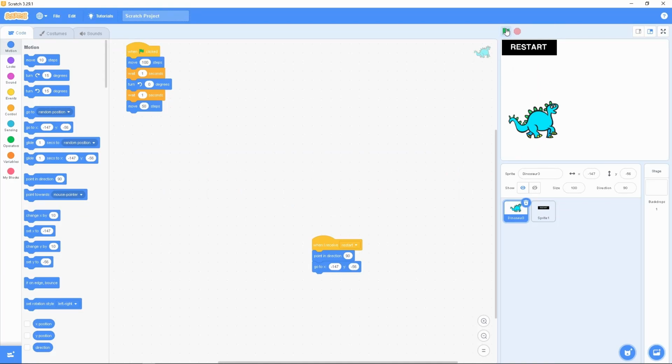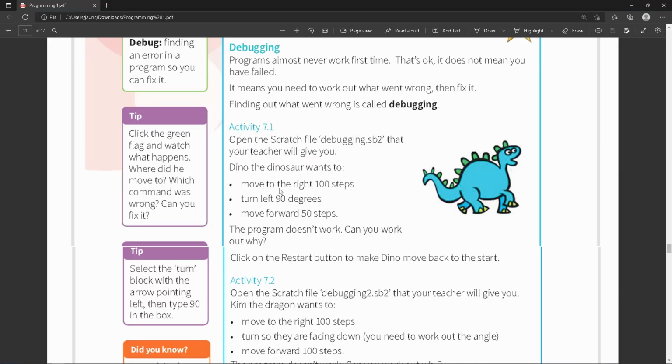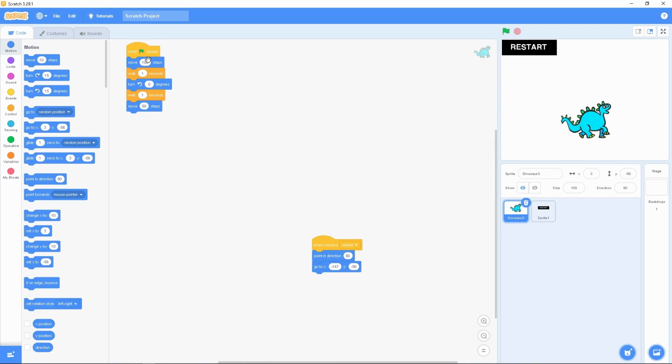Okay, so we press this button to say when clicked. So I click on it, he went there, and it doesn't seem like he rotated at all. So we want him to move 100 steps to the right. Okay, he has done that. Seems like he's going to wait for a second before he does anything.